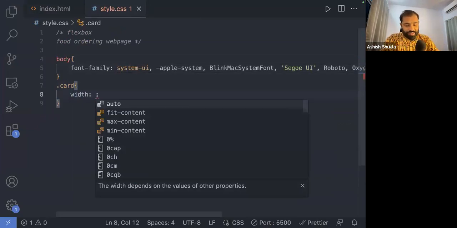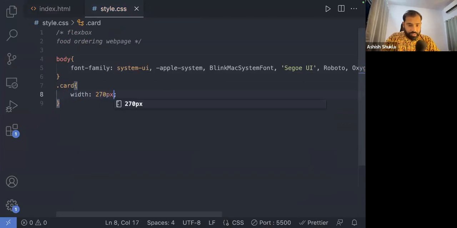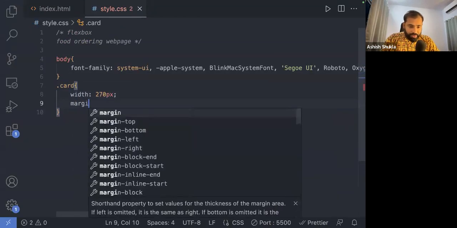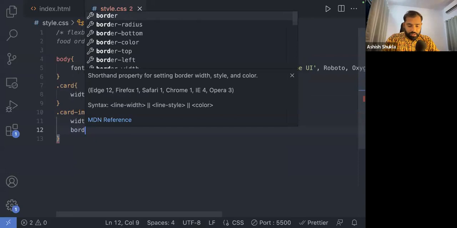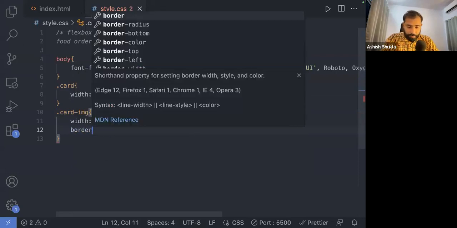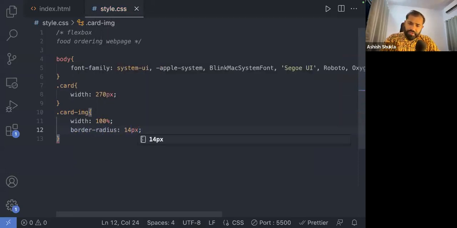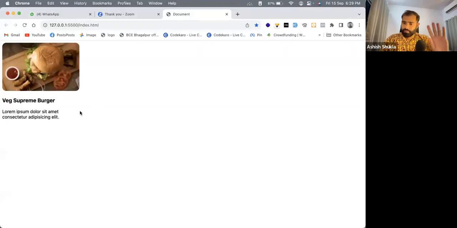Then we have this card class. I can say that the width is 270 pixels, and let's remove the margin for now. Yeah, that is it. And I can go here and say that when we have this card image, the width is going to be 100%, and we have this border radius of 14 pixels. Just a very basic, easy and simple setup, right? That is what we have done.